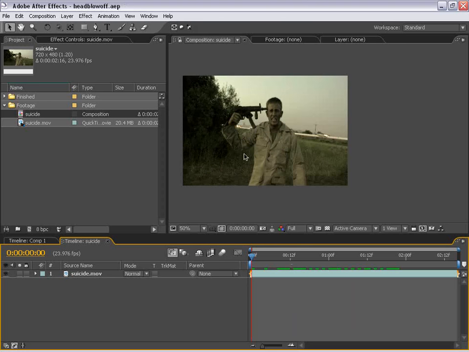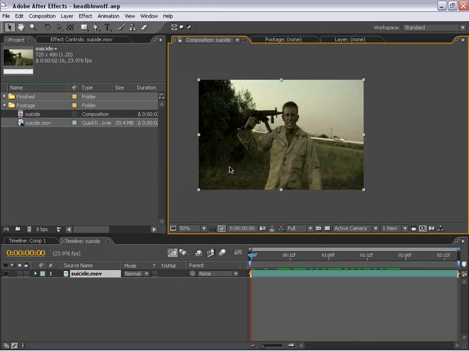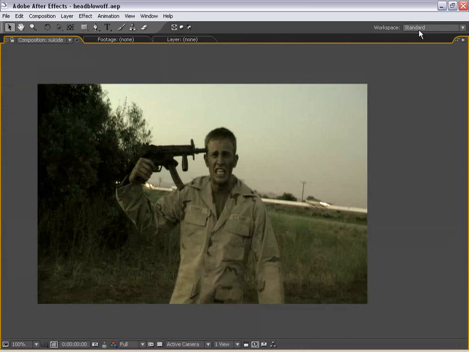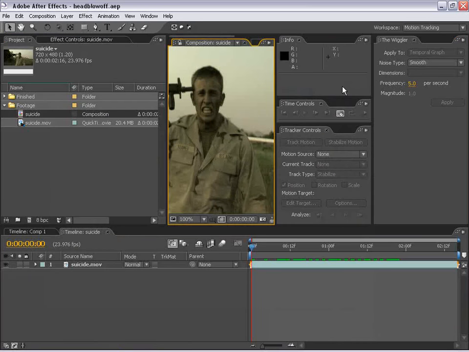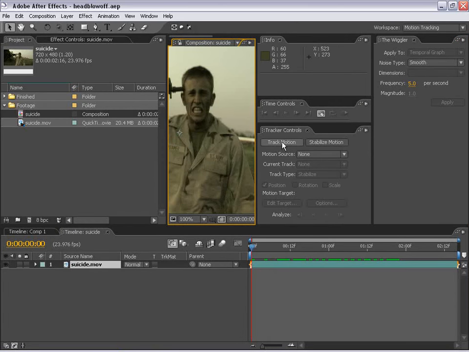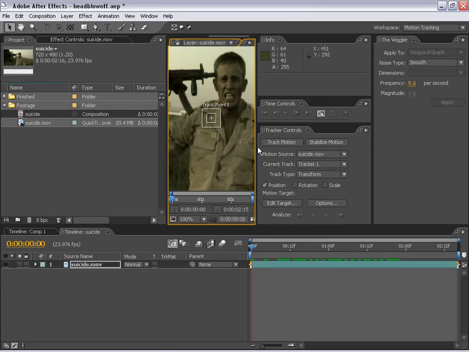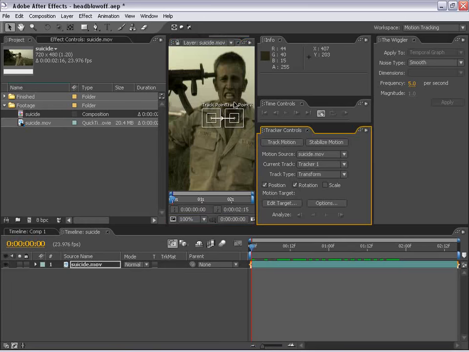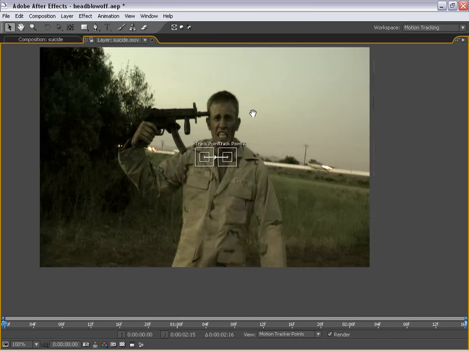So the first thing I'm going to actually do is motion track this shot. Later on, all of our other elements can then be linked to this motion tracking data. So what I'm going to do is just change the workspace to the motion tracking workspace, and I'm going to select the layer and choose track motion. And then I'm going to hit rotation also, and then I'm going to hit the tilde key over this part so I can bring it up.